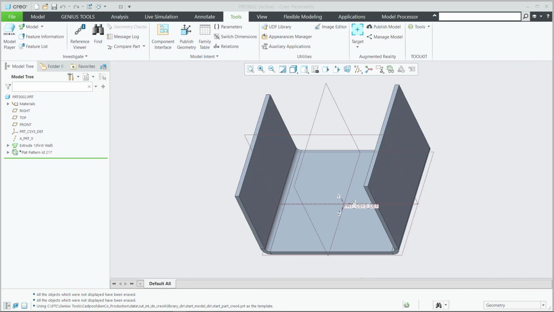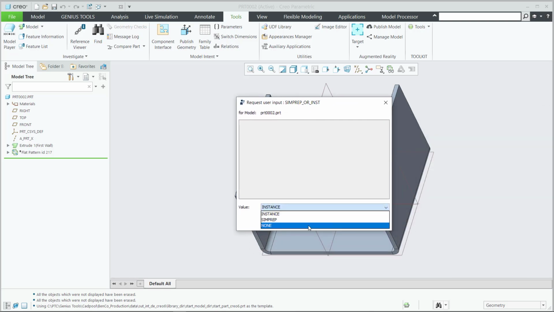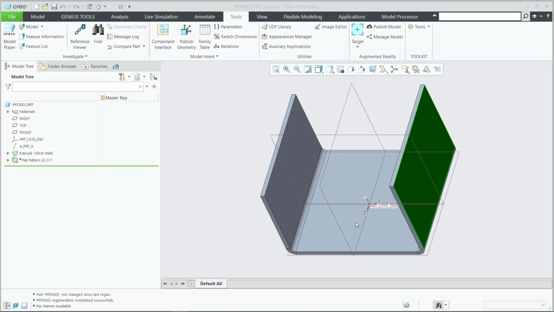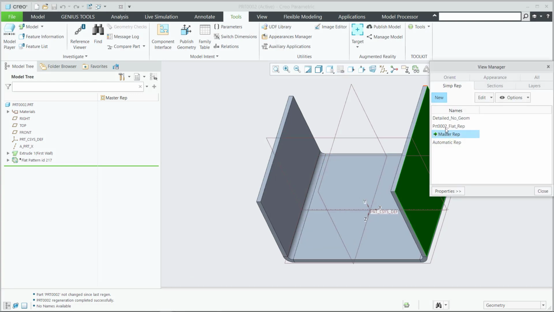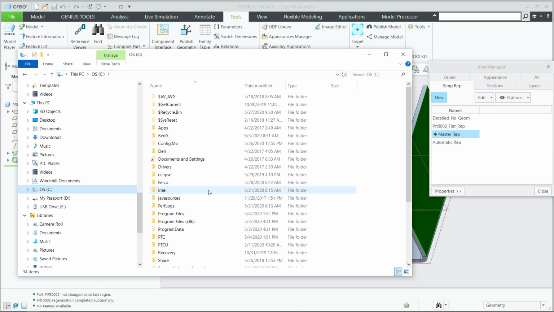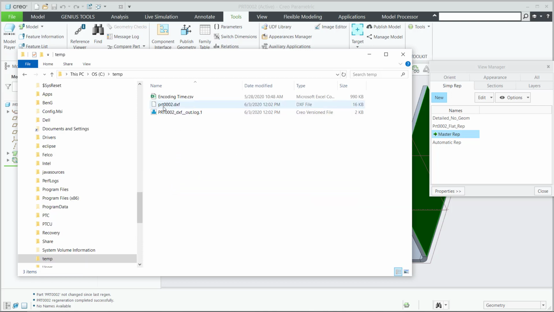I'm going to drag this off to my other screen and hit the play button so you can see what happens within Creo. Play button. It asks me, do you want an instance? Do you want a simp rep? Sure, let's create the simp rep. There it is. We now have a simplified rep. Right there, a flat rep. And then I actually dropped that DXF into my temp folder. There it is, part two DXF.